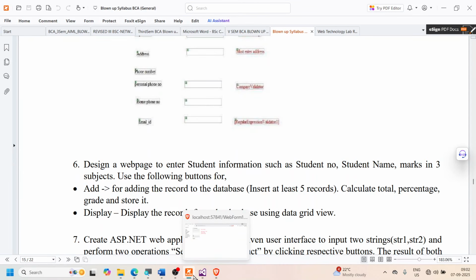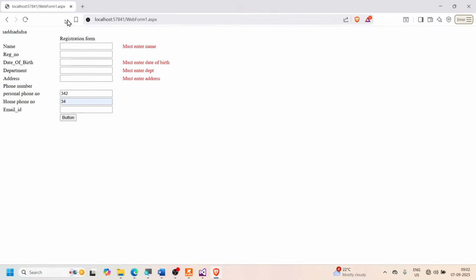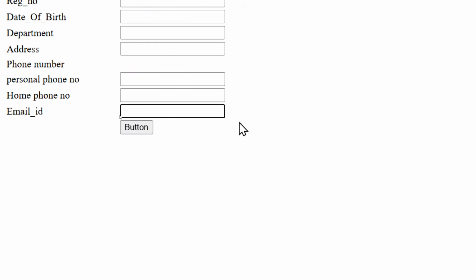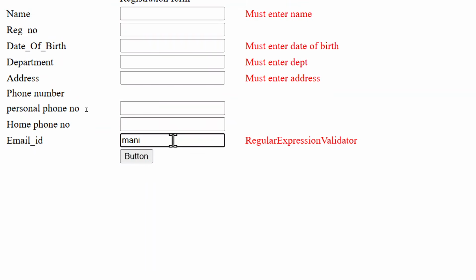So as usual, let me go to the Visual Studio, save it, go here and just refresh it. And if I type a wrong email address like my name, which is not an email address, it will tell me regular expression. If I type a proper email address, money at mail.com, this is a valid email address. If I just type money at mail, it will just show me a regular expression validator.